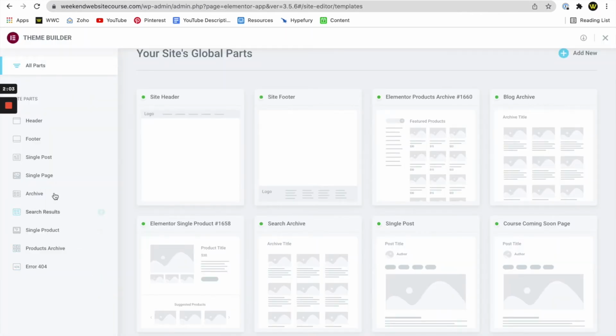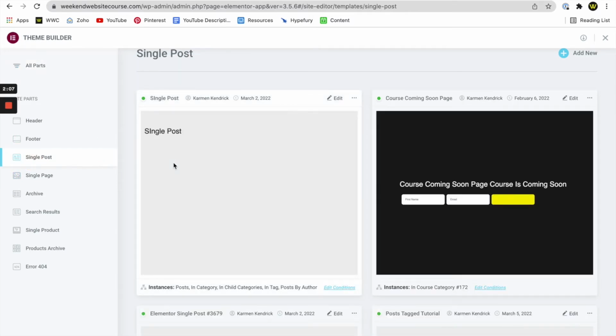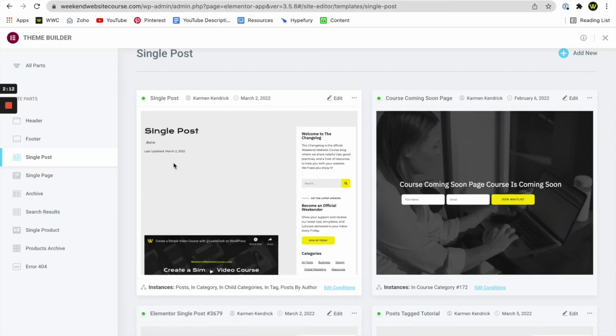Okay, so this is going to be under my single post type. One of the things I really love about Elementor is the fact that I can have a different post type or a single post for whatever I want. So for example, this is all general blog posts. If I have a video tutorial, I have a slightly different look for that, but that's just something else I wanted to bring up that I like about Elementor. But I'm going to go ahead and click on edit.